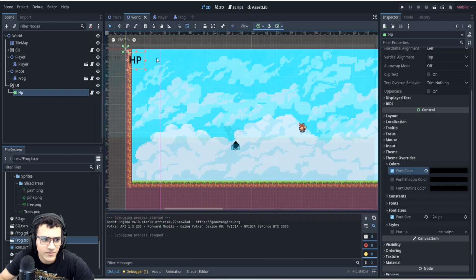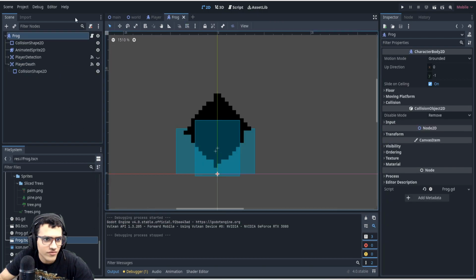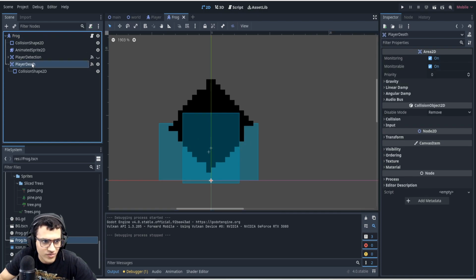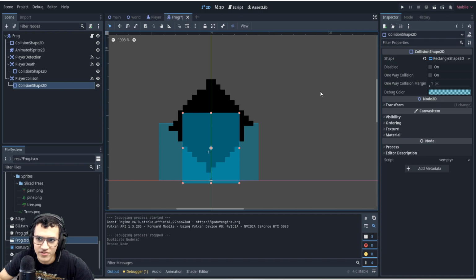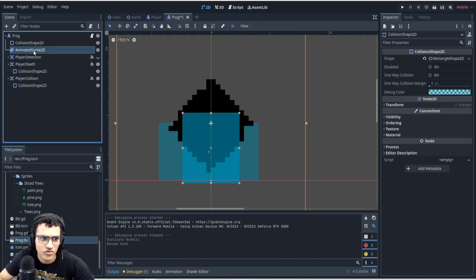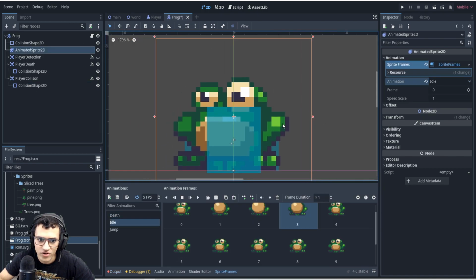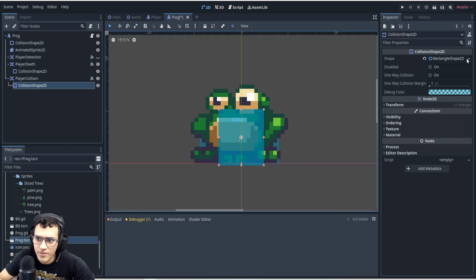Now what we want to do is basically go to the frog. And now what we're going to do is we're going to duplicate the player death. And we're going to say player collision. Now this guy is going to actually be very simple. We're going to flip him. Let's actually go to the animated sprite. Let's play the idle so we can see the frog. Let's go to the collision. Let's make it unique. And what we're going to do is we're going to make it slightly bigger than the collision shape of the actual frog.